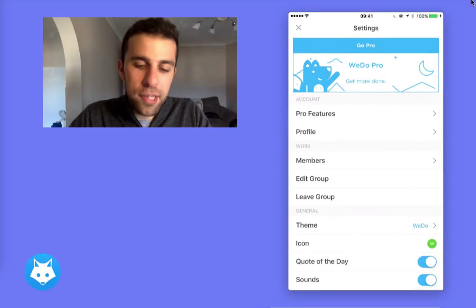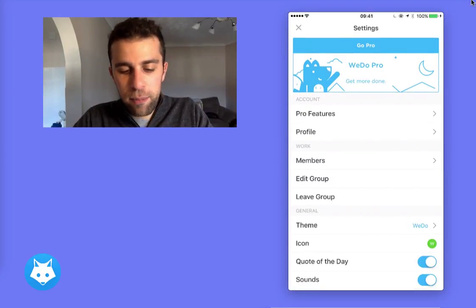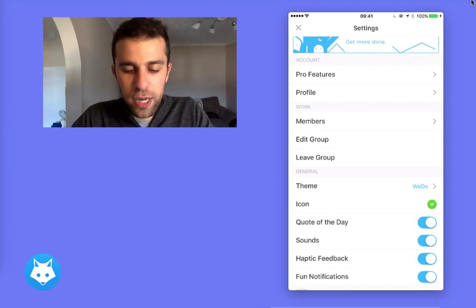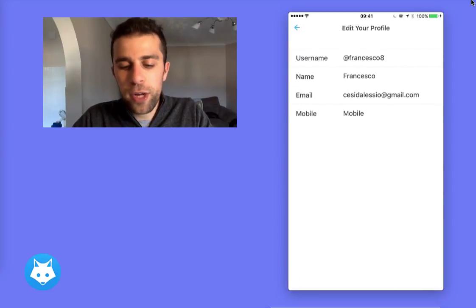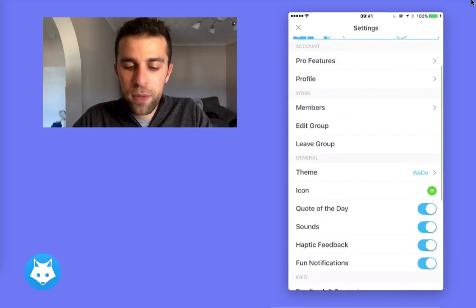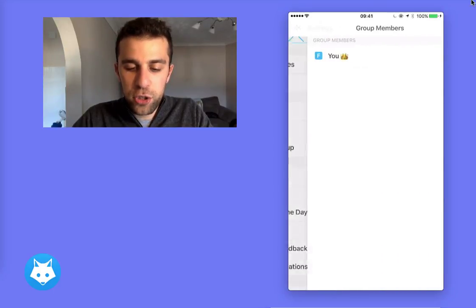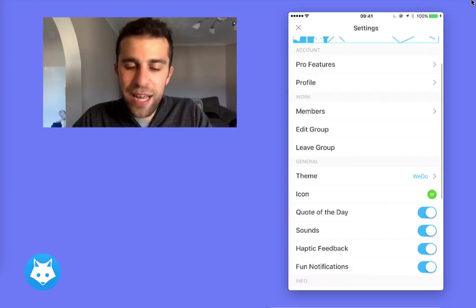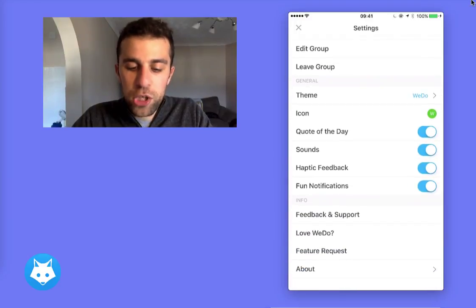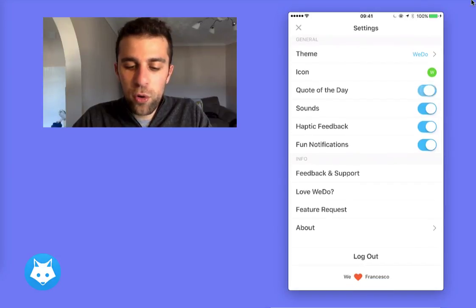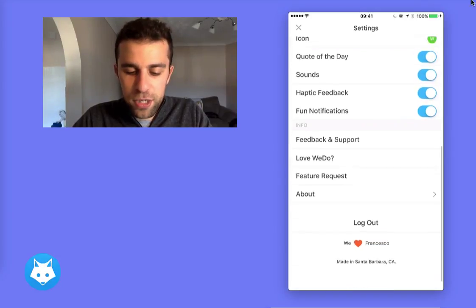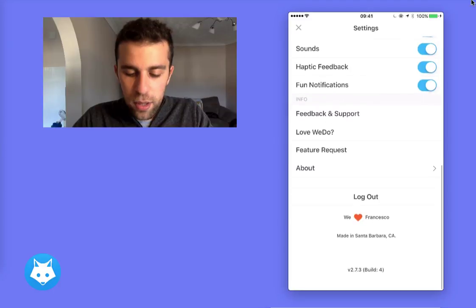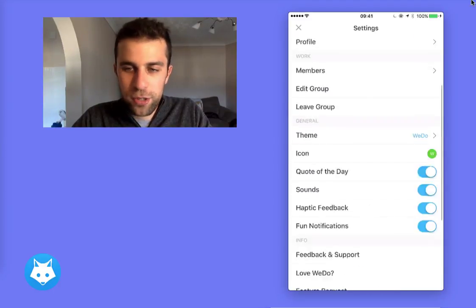Now going to the settings page, you can see here that there is a pro area. I'm going to skip that for a second and go to profile. You can see that you've got a dedicated username and name, and also the mobile information. In your work section, you can add other members. You can edit a group and leave a group. You can change the theme, again, available in pro, and icon available in pro. You get a quote a day too, which is a message they drop you, which is quite nice. So I like that at the bottom. We love Francesca, that's cute.